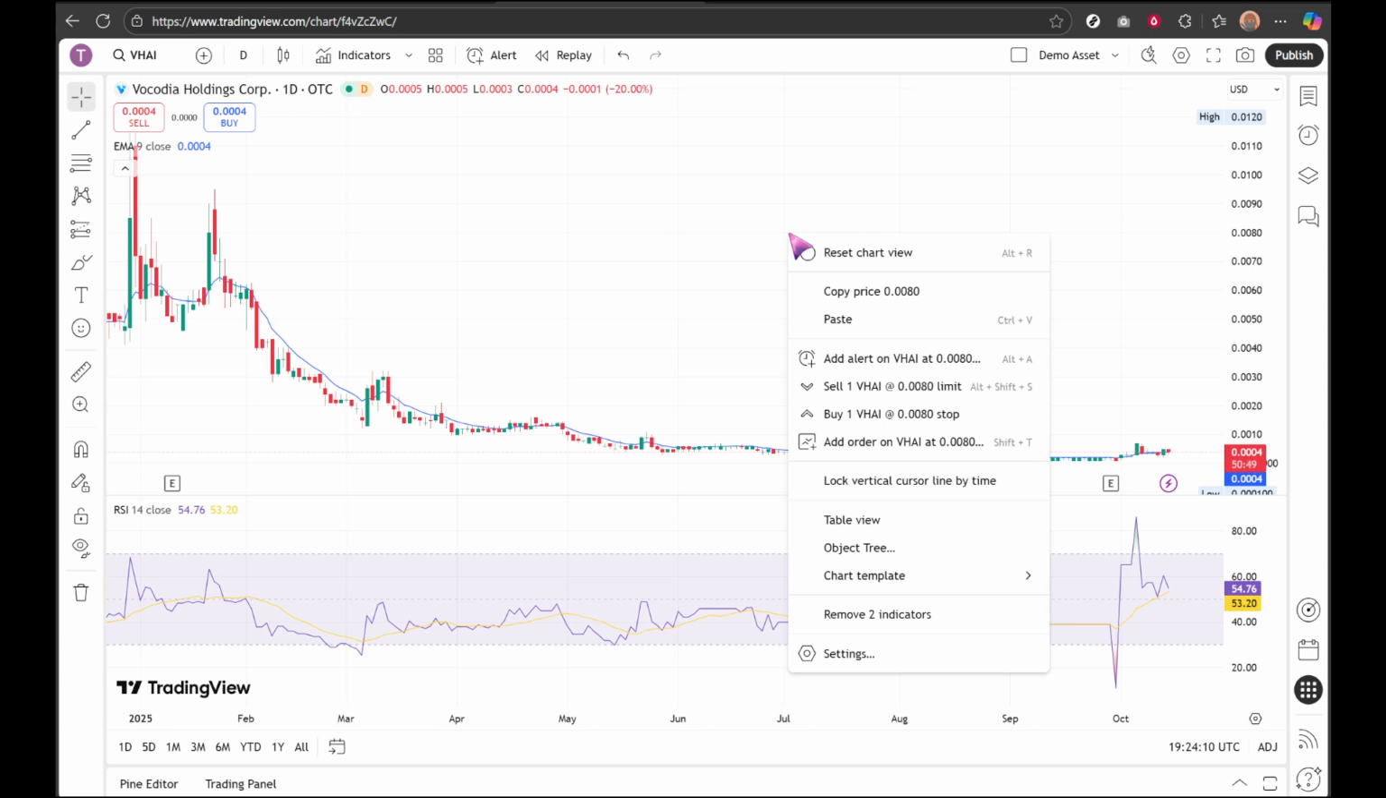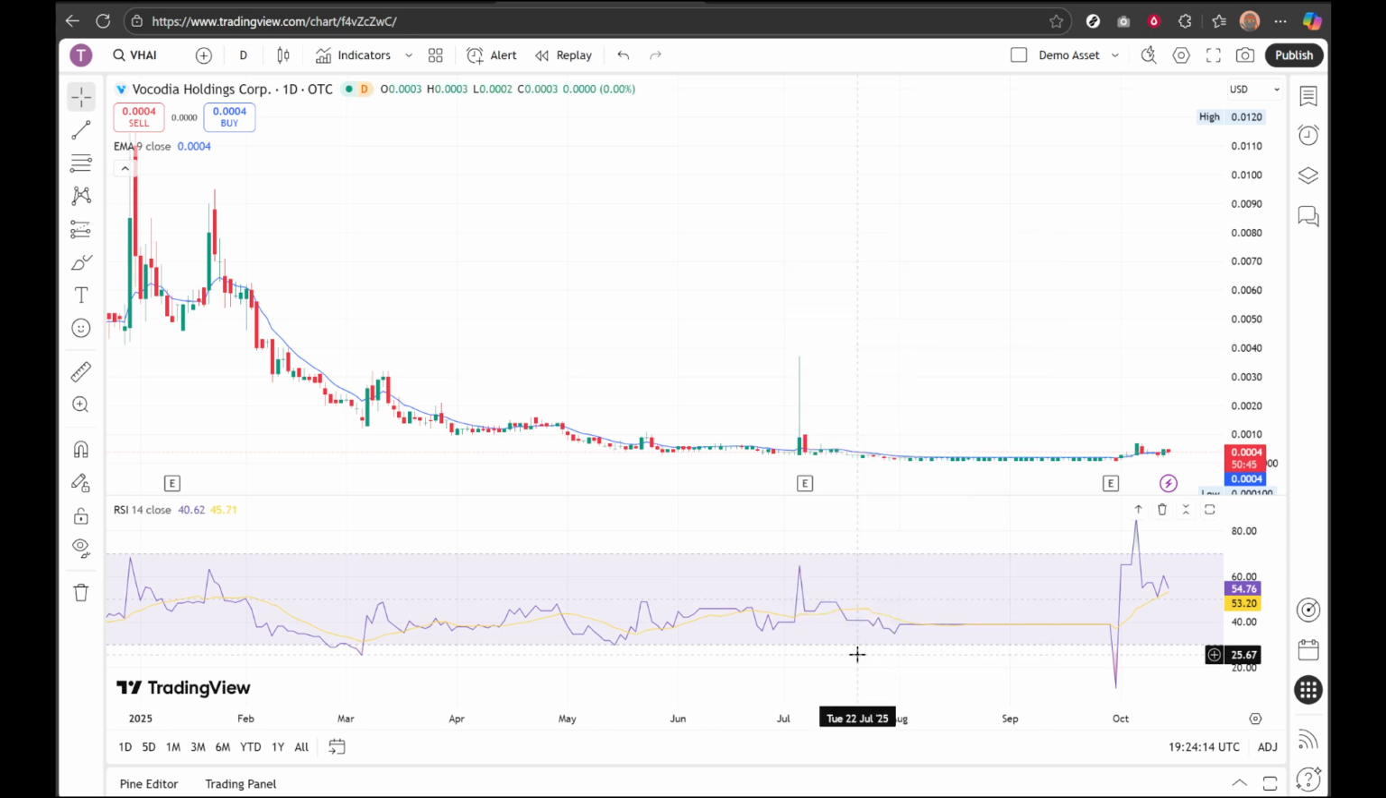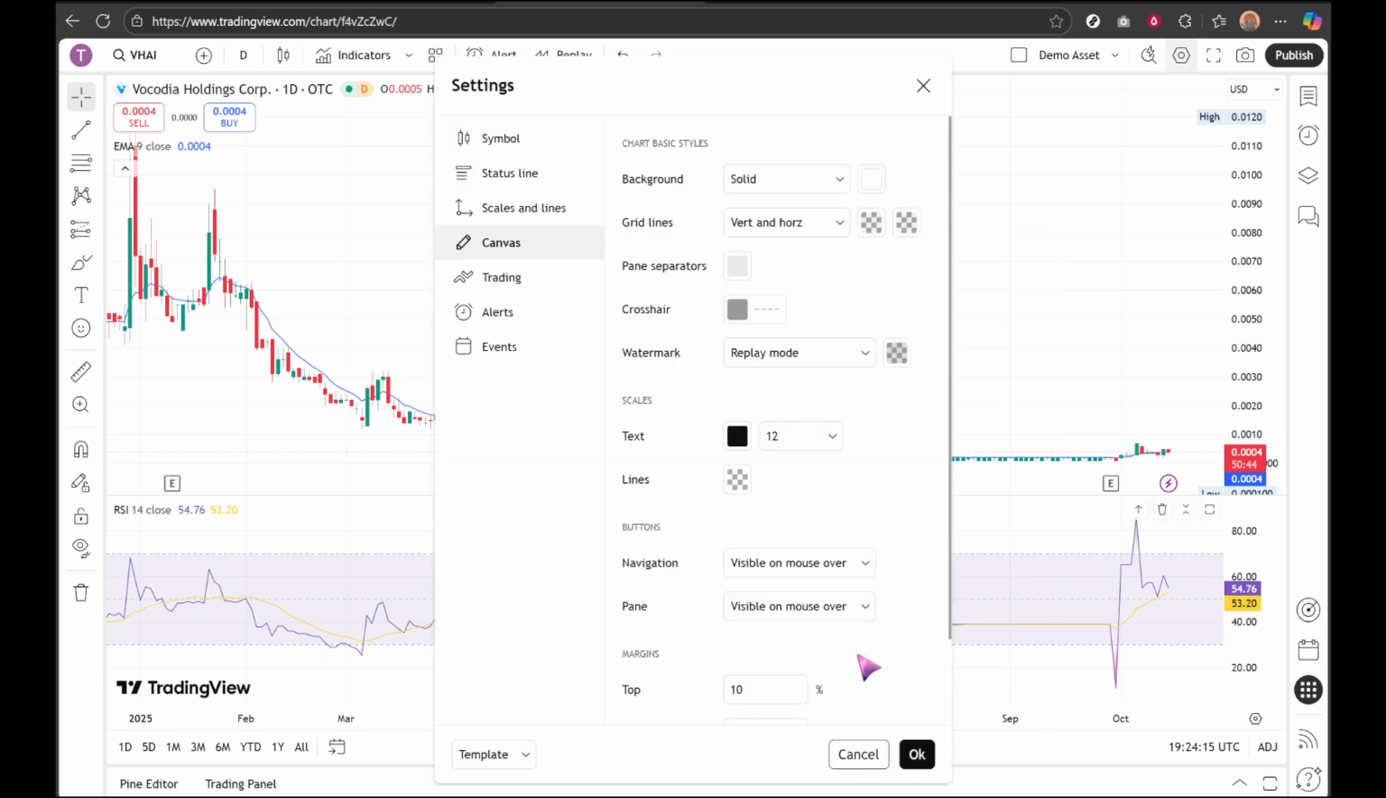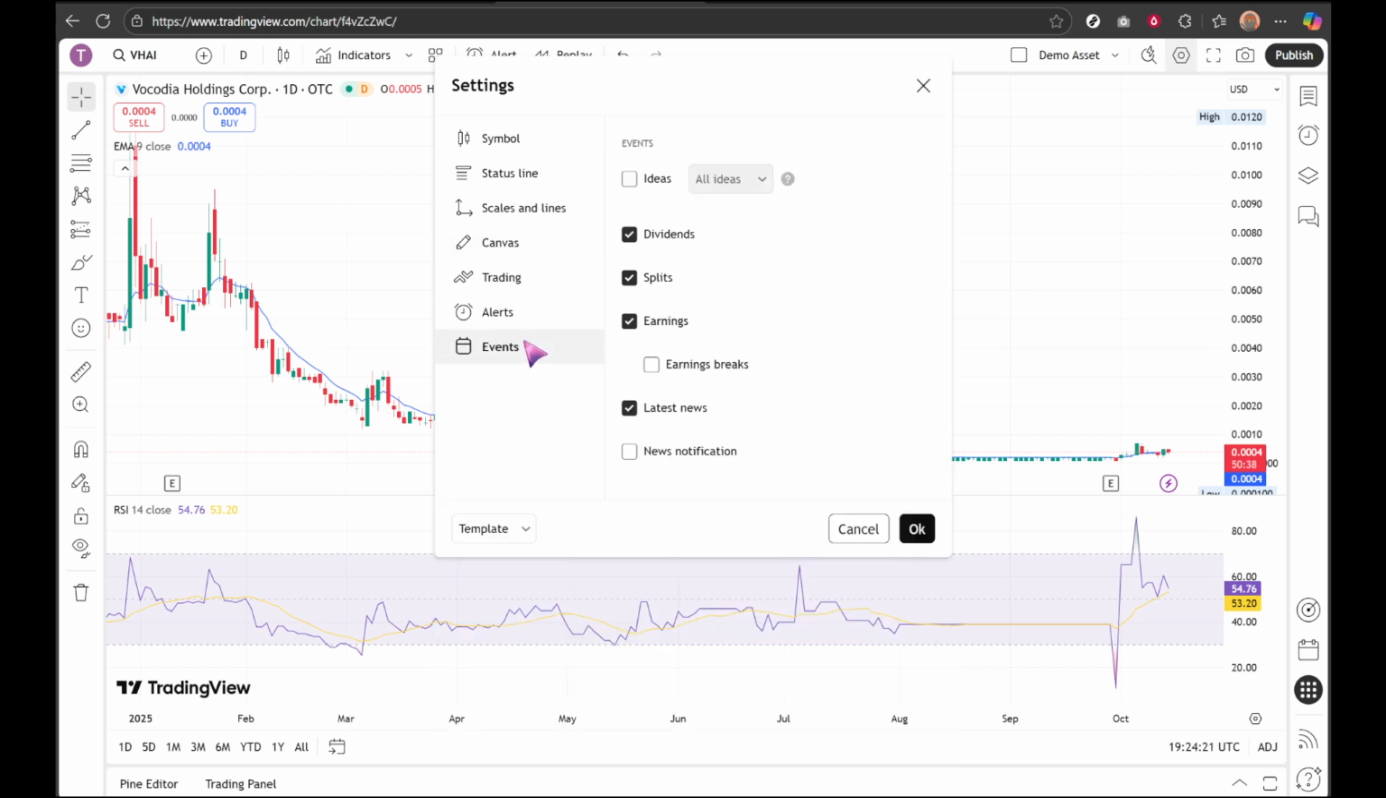This opens the Chart Settings panel, which is where you control almost everything about the chart's appearance and the data overlays you can show. Inside the Chart Settings panel, look for the Events section. Events are special markers that plot key corporate actions directly on your chart timeline, making it easier to connect market moves with real-world catalysts. Click into Events to see the available options.